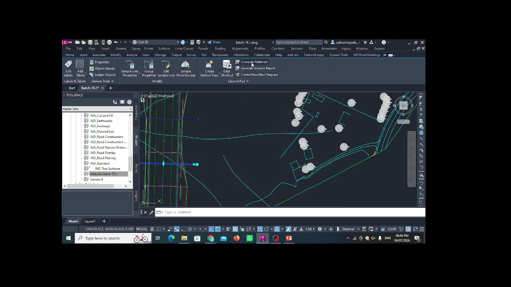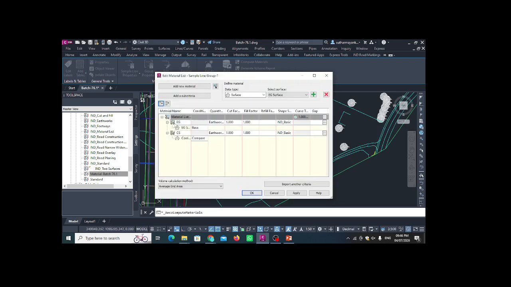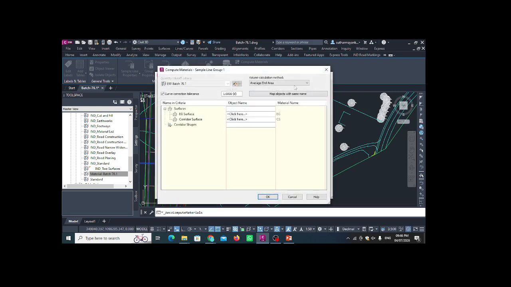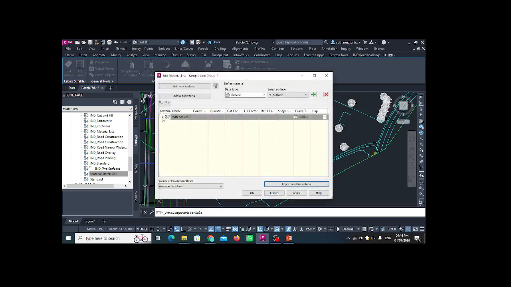Again, I am going here into the compute material. Okay. Now, this thing is already completed. So material 1, material 2, and material 3. The three names we have given.